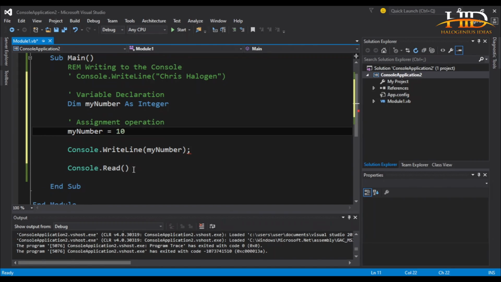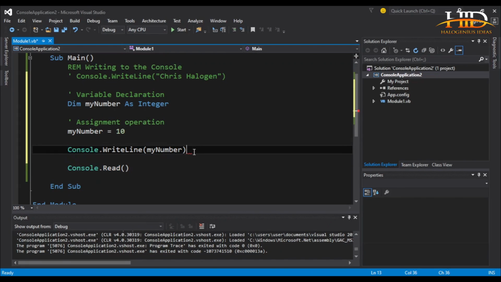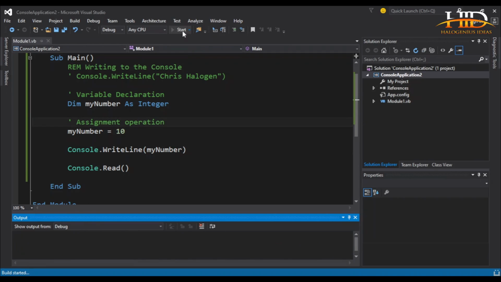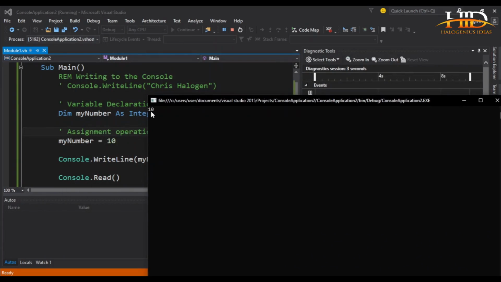Don't forget that this console.read over here is just to make the console, when it displays the result, keep it waiting there. I've written too much JavaScript, so normally this semicolon over here is not supposed to be there, but some programming languages will mandate you to put it there. So save it and start it. As you can see, I have 10 over here, which is the value of my number.